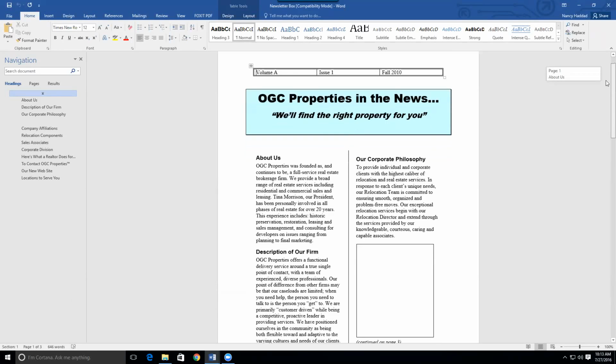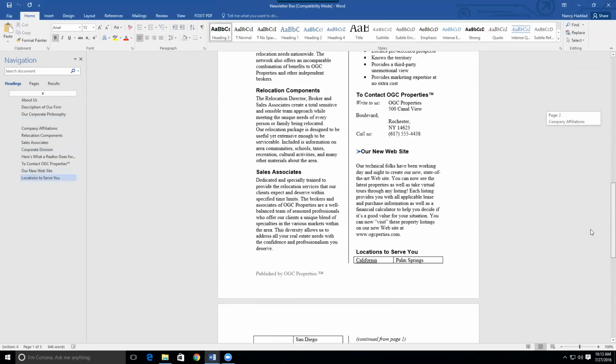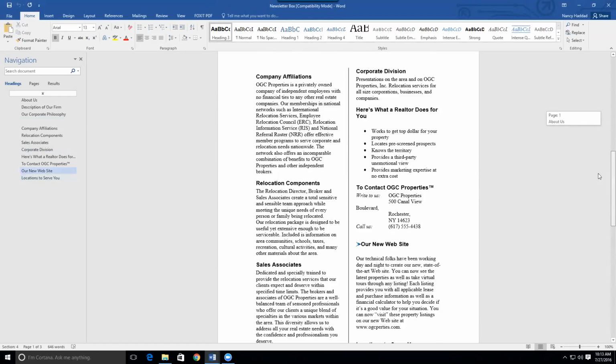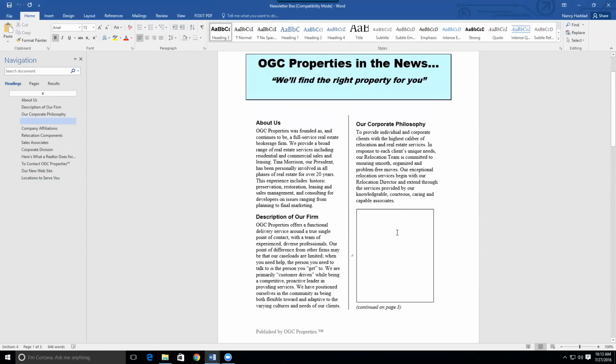So here we have a similar document, but notice there's a text box here, and the text box underneath it says continued on page 3. And then on page 3, it just says continued from page 1. So I'm going to show you how you can, in Word, start some text on one page and then link it to and continue it to a box on another page.